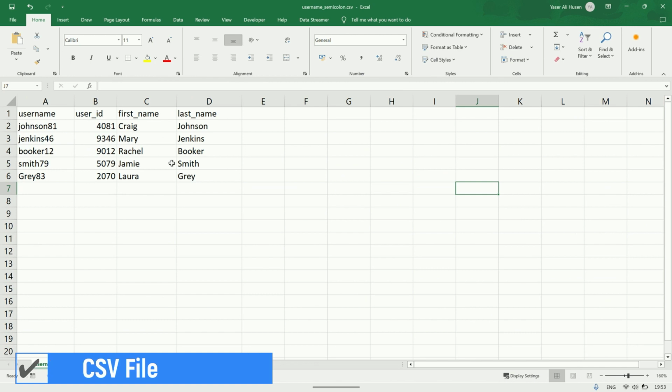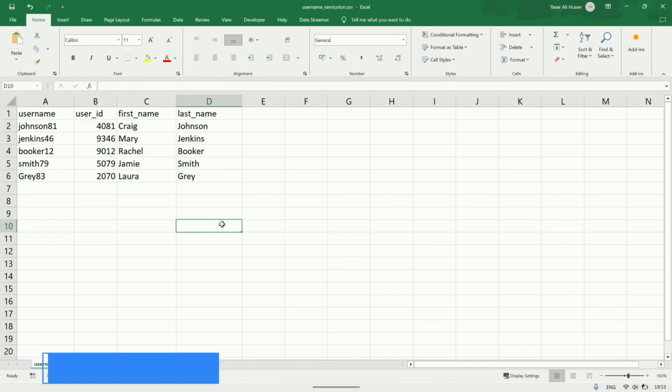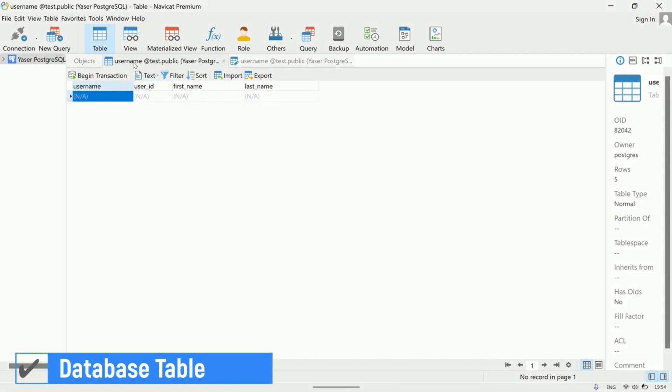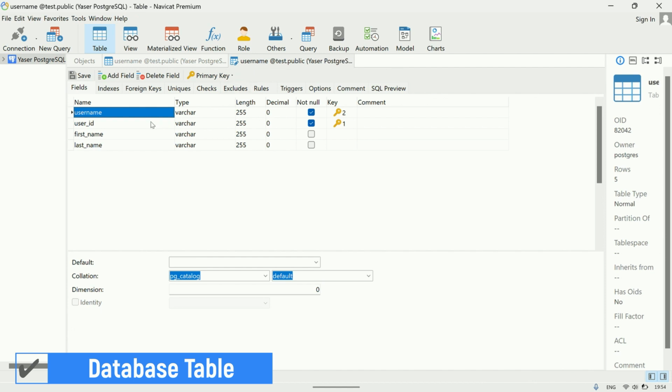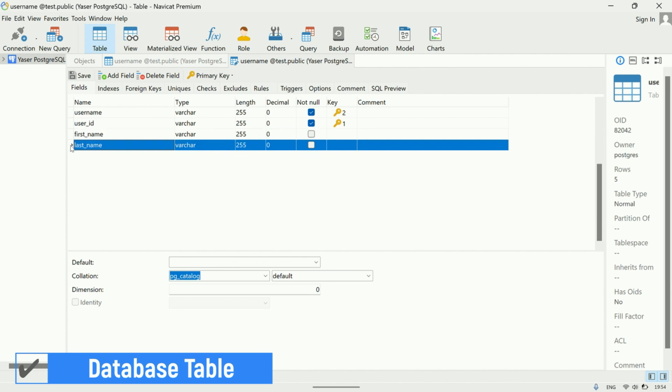This is the CSV file I'll be using, consisting of columns for username, user ID, first name, and last name. Some data has already been filled in. And this is the username table existing in the database. Its fields match the columns in the CSV file: username, user ID, first name, and last name. The user ID and username are primary keys, meaning there should be no duplicate data in the table.